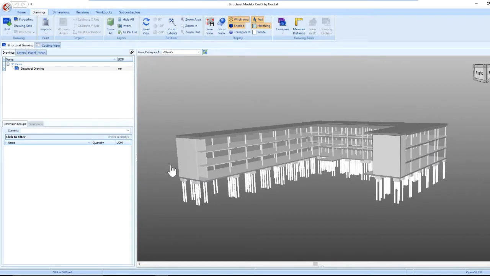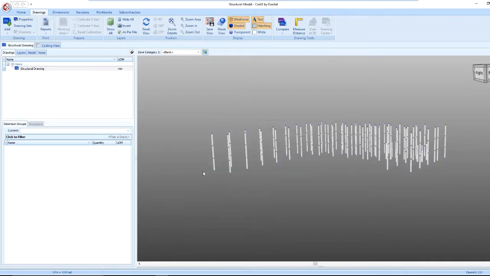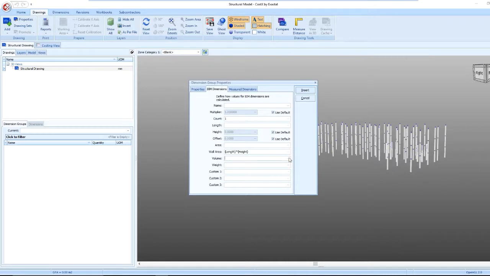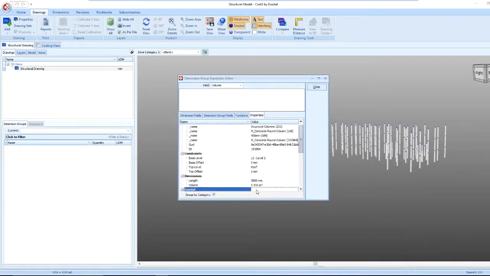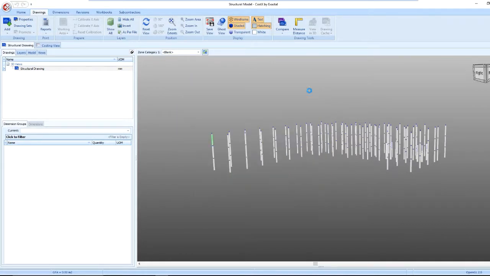Yet another method to extract quantities and create a customized estimate is to use object-based dimension groups. This will create a specific takeoff somewhat similar to the model maps function. Say we want to extract quantities from the columns, I will right-click and isolate those columns. I'll then right-click and create the dimension group. Once we're done, we can click Insert.